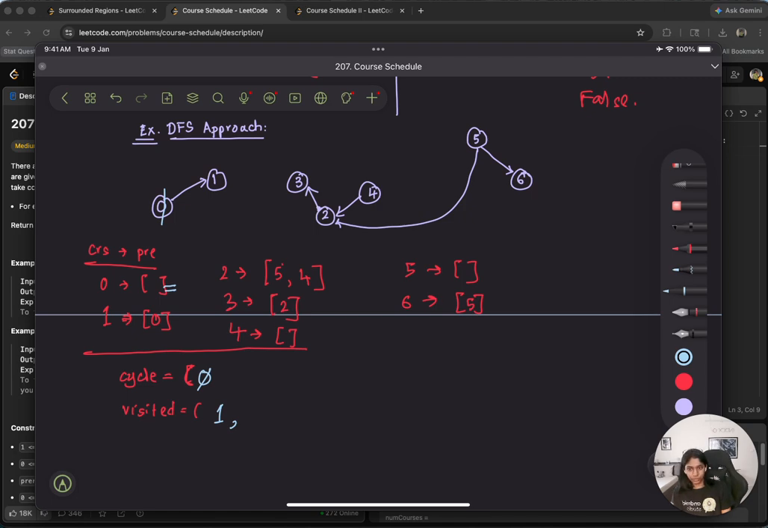Now I'm going to go to the next node, which will be in the range of number of courses. So after 0, 1 comes. All right, so I go to 1. I'm going to add 1 to the cycle, and then I'm going to look at the prerequisites of 1. The prerequisite of 1 is 0, and 0 is in visited. The meaning of visited is something that can successfully be completed. So if it's in visited, then I know that it's possible to complete. So I know that 1 is also possible to complete now since there are no dependencies.